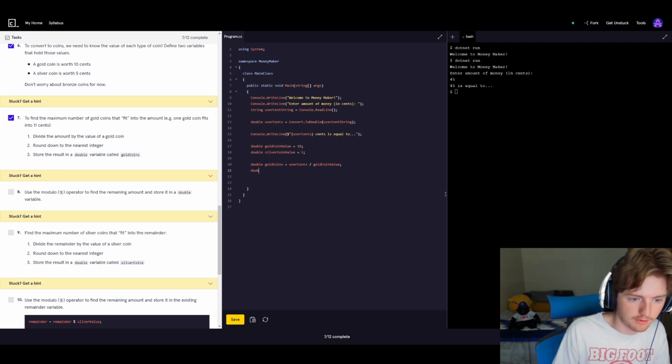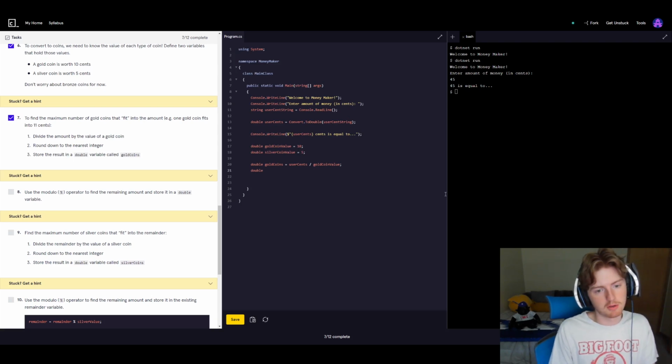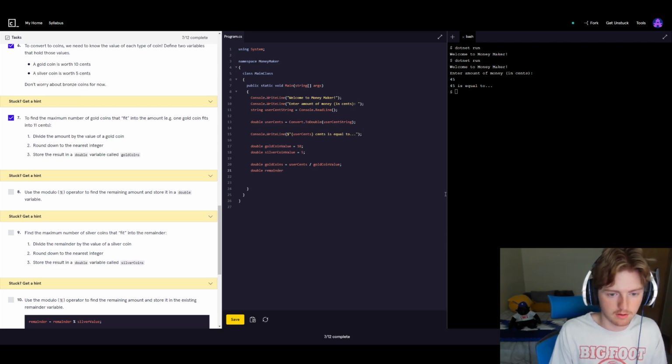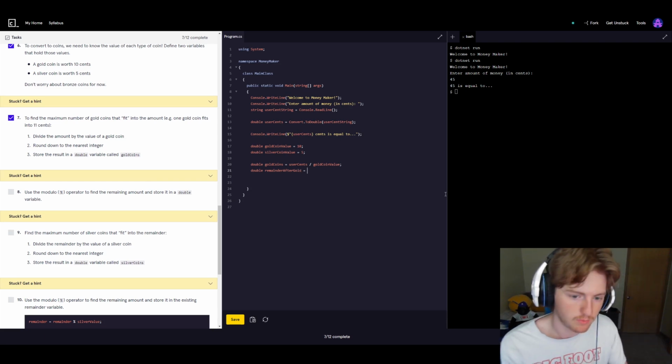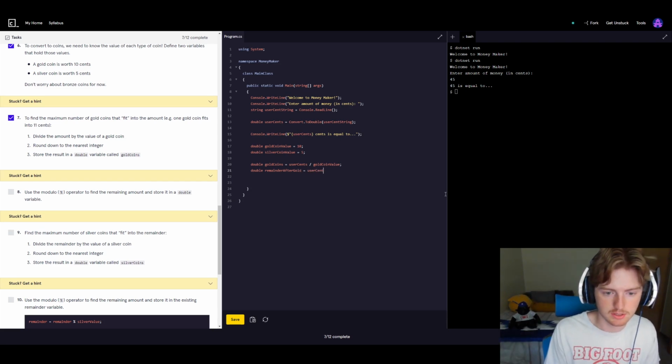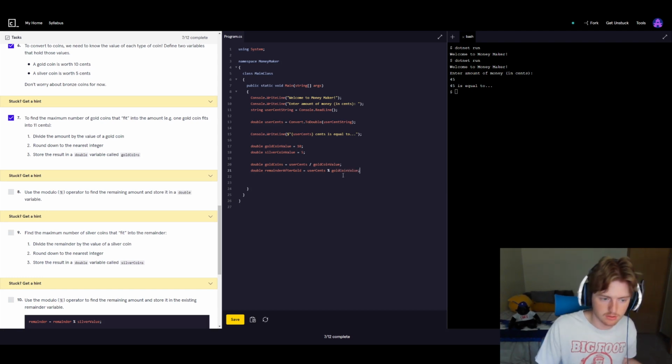to find the remaining amount. So we'll do another variable. This is going to be called remainder after gold. So that's going to be user sent percent gold coin value, right? That gives us our remainder.